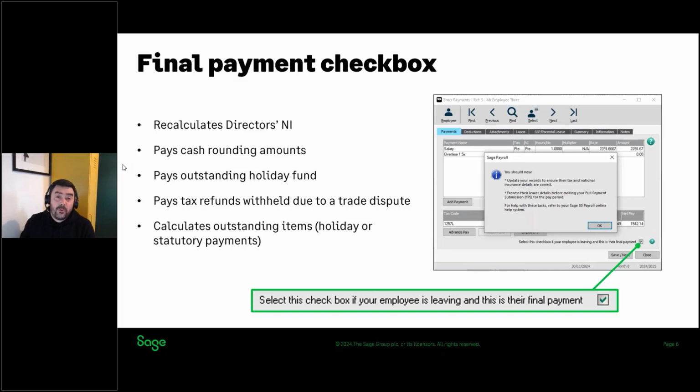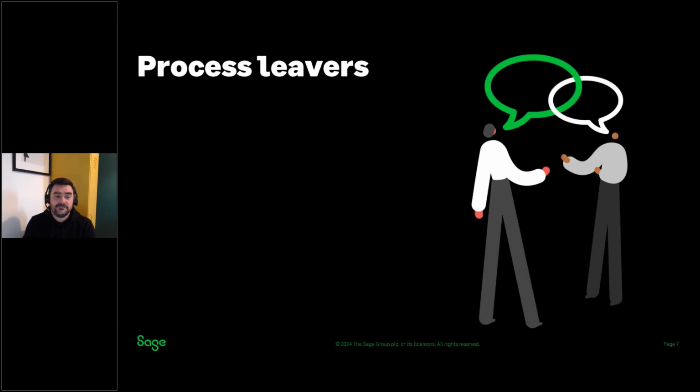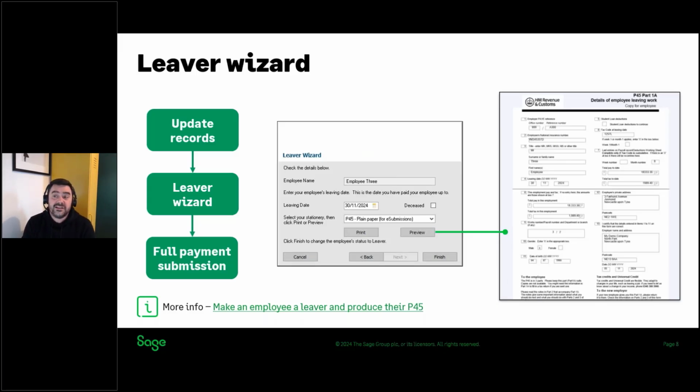So we are now at the point where we are ready to process the leavers. And just to hammer this point home, it is really important that you do this at the right time. First of all, you need to have updated records for the final payment, and that ensures that those payments are included in the year-to-date values that will be on the P45. You would then run the leaver wizard, which I'm going to show you in the demo, and that's where you record the leaving date, and you can produce your P45 reports, and if you want to, P11 reports for your own records. And only after you've done that would you send the full payment submission, the FPS, and that will then report the leaving details to HMRC.